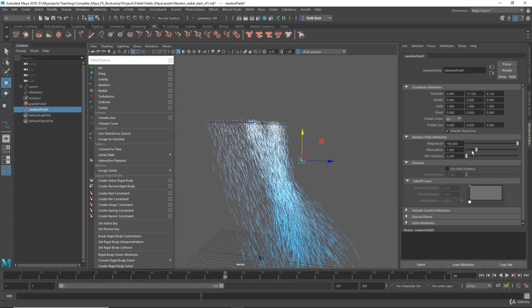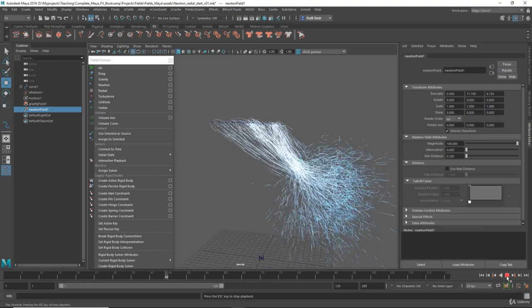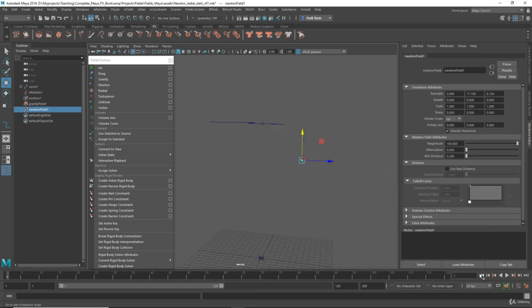And if I decrease the attenuation, and now the particles will move closer, okay, to the Newton field. And there you'll notice the mean distance, and this is the minimum distance from the Newton field at which the field is executed, okay?